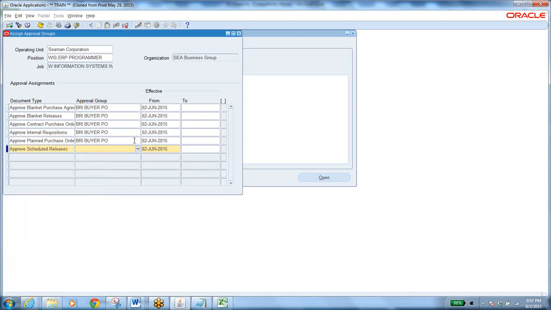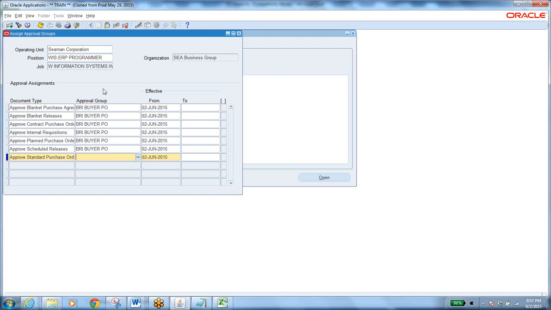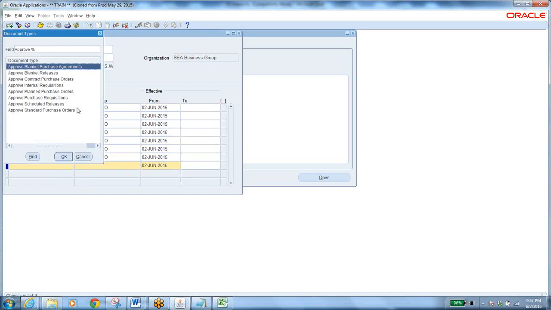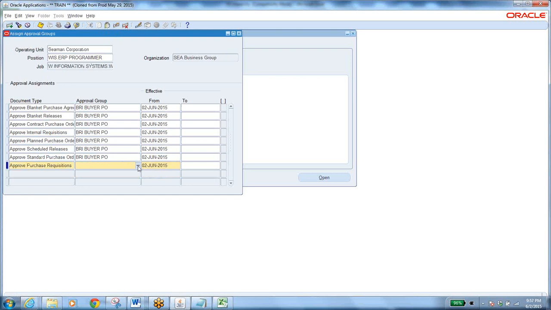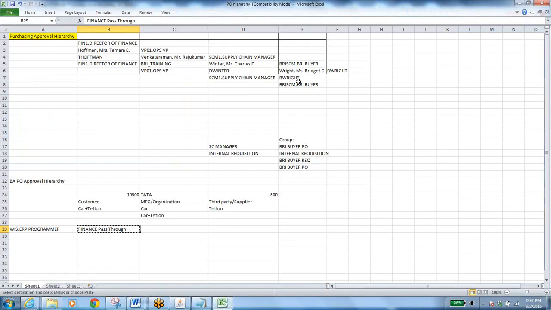Schedule releases, standard purchase orders, save the record. Okay, you have purchase requisition, you have not added, we have to add this, save the record, done. Then this position has been incorporated, but we know the hierarchy, right?